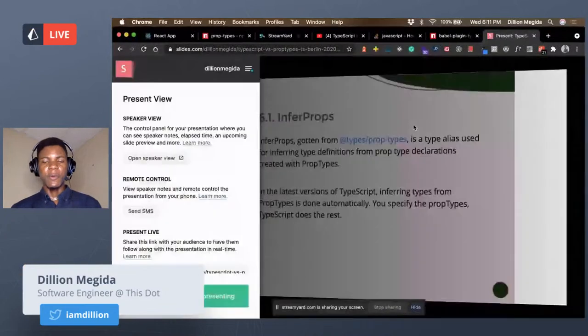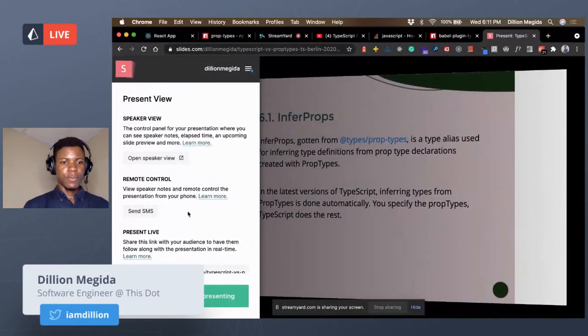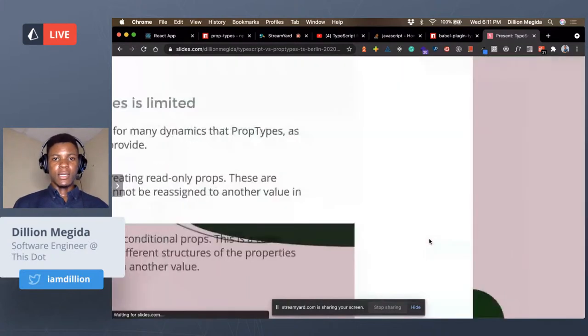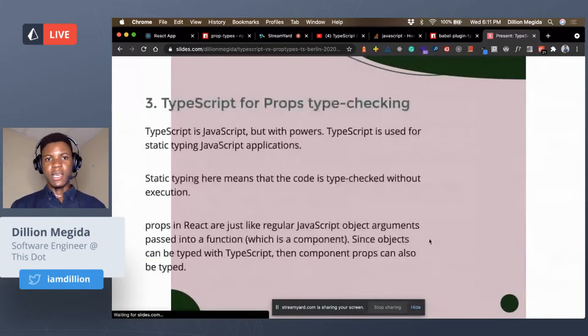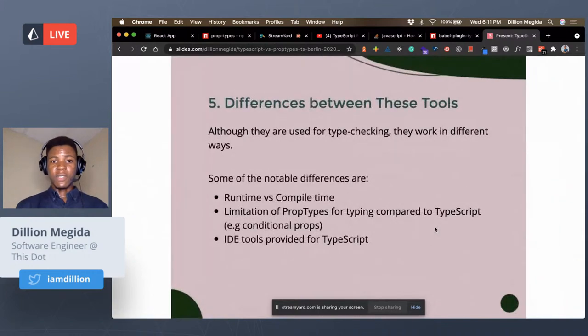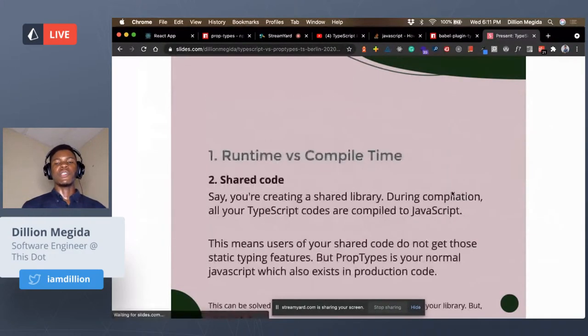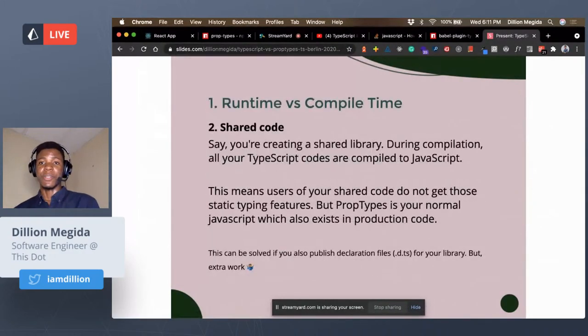Okay, sorry about that. I'll just present it as it is. I was here in the differences. One of the cases is data coming from an API. And then the second scenario is, say you are creating a shared library, a shared JavaScript library.